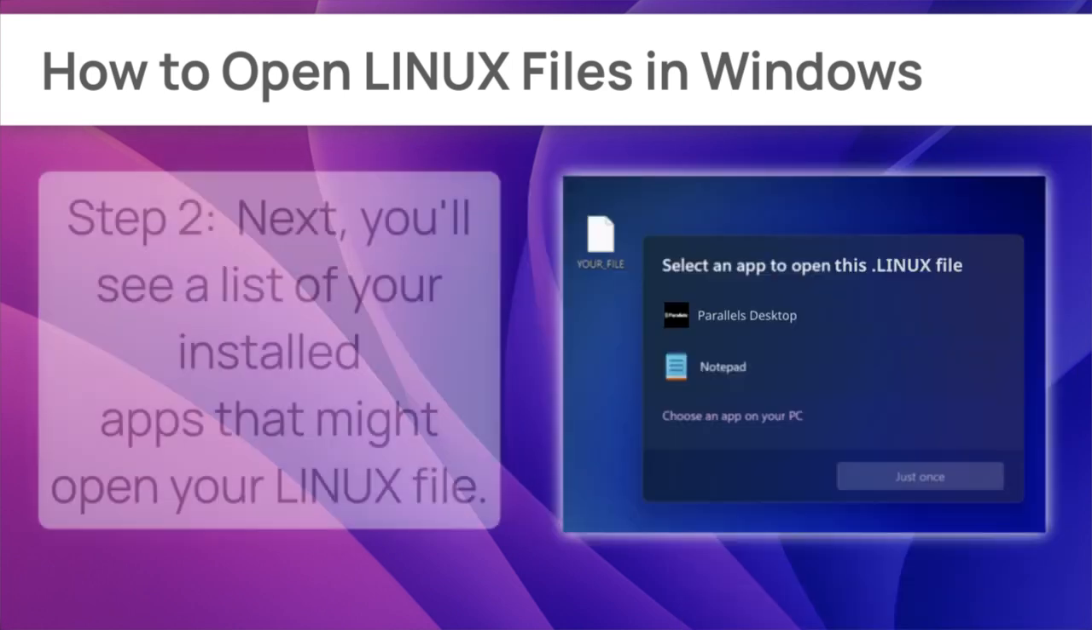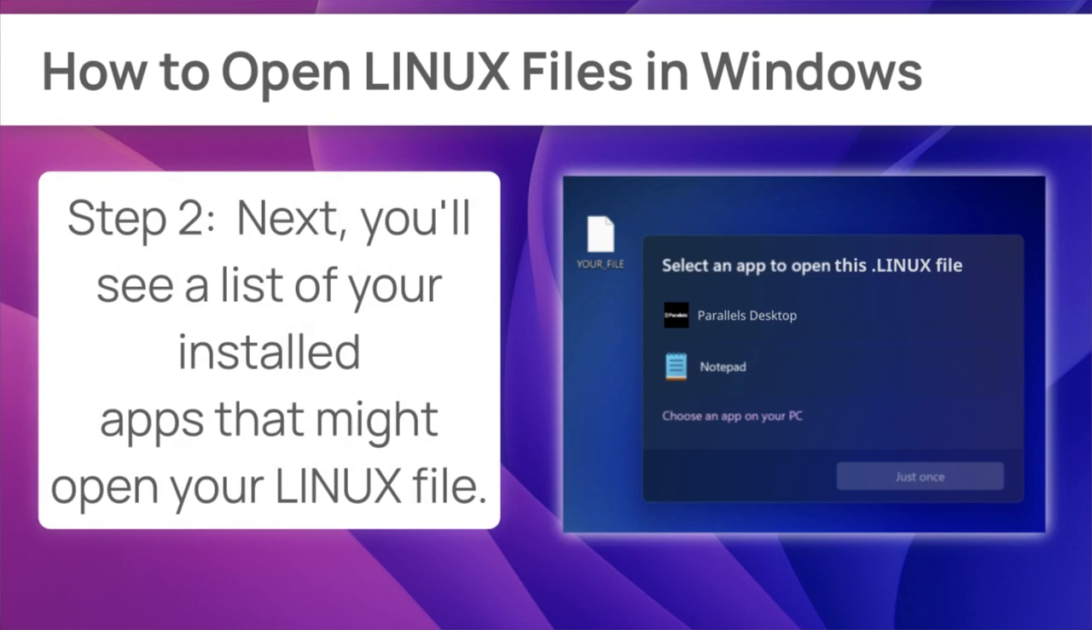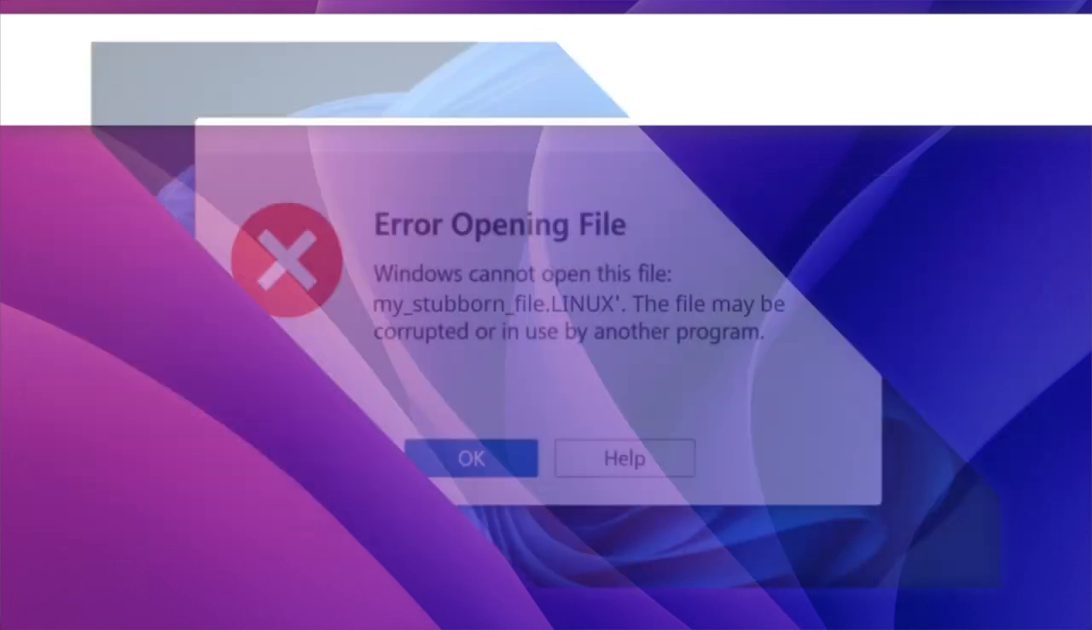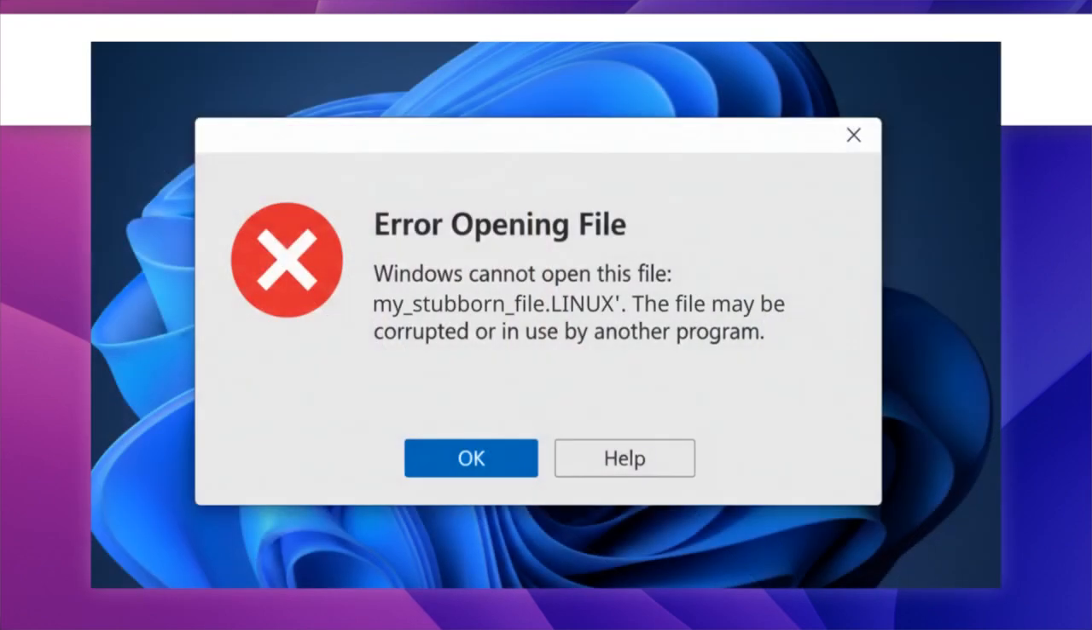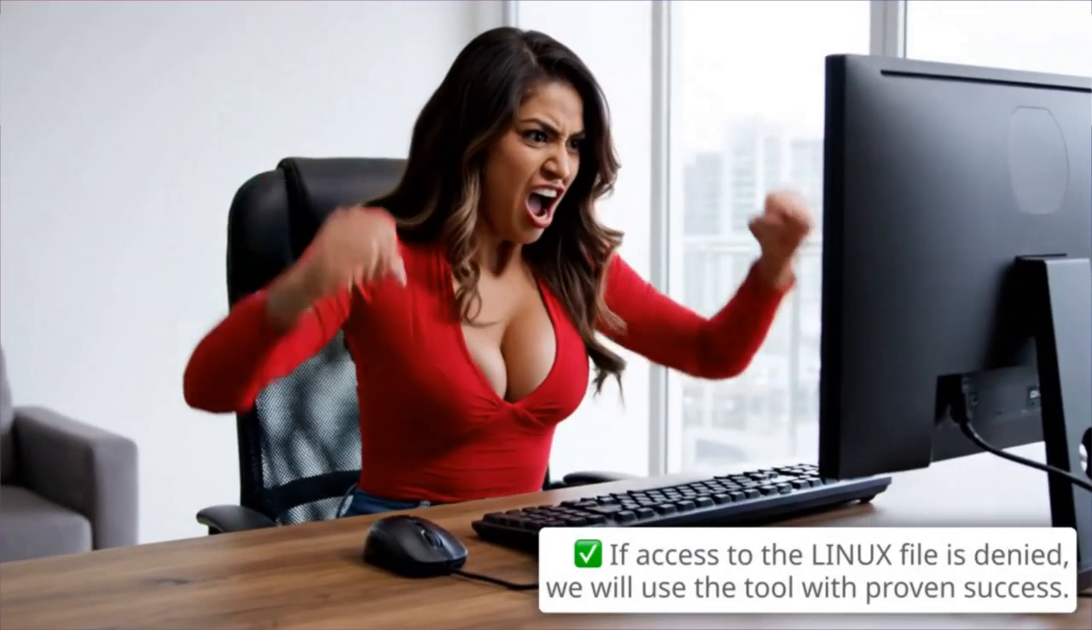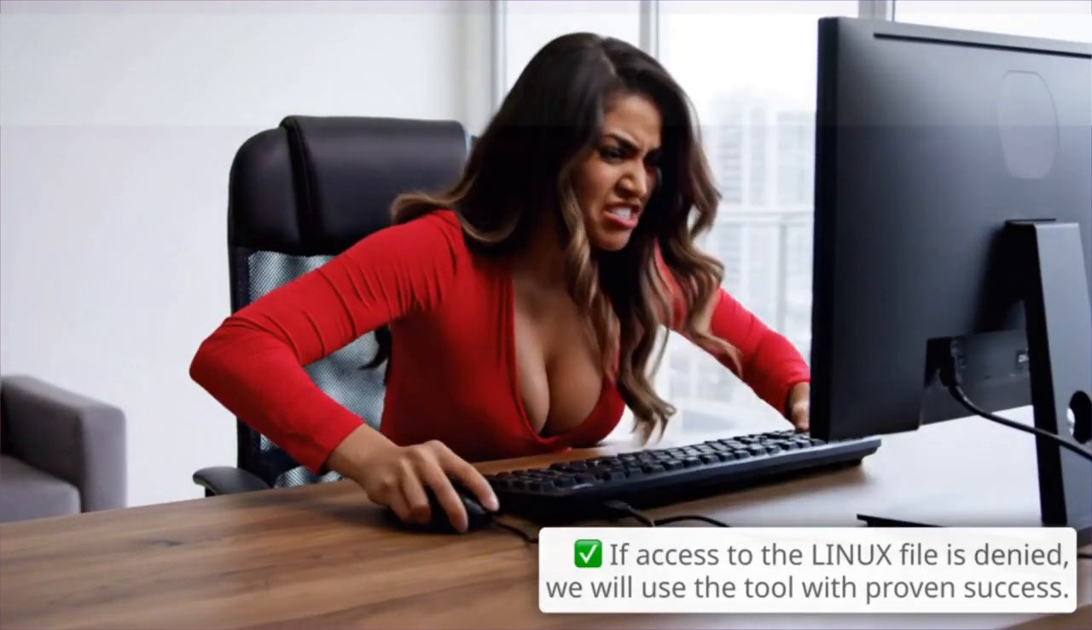Right-click your Linux file and select Open With. Test Parallels Desktop. If it appears, great; if it fails, select the next application. Testing eliminates application guesswork. If the Linux file won't budge, stay calm. To avoid future errors, let's talk about why the file is stuck. Here's a list of the key technical reasons this Linux format often fails to open.